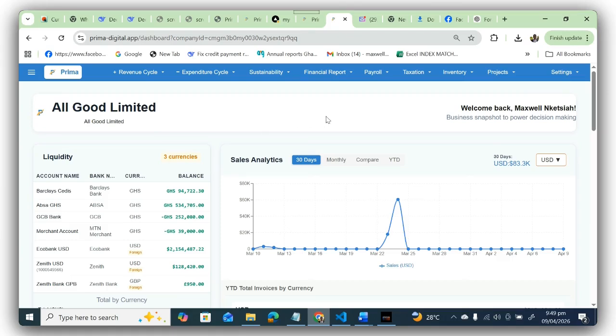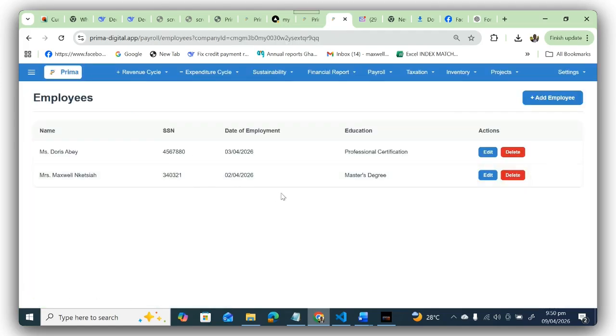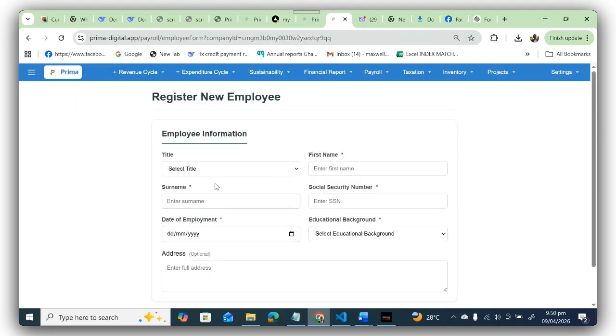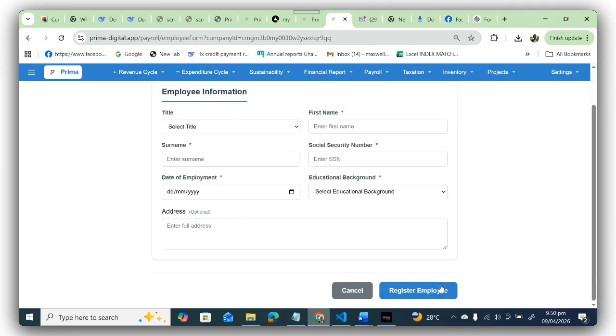So to access the payroll, you go to the payroll section on the navigation bar and you see all the payroll options. First of all, you need to input your employees' details into the system. So you go to employees where my cursor is and then you click on employees. Then you enter the employees' details: their first name, surname, social security number, educational background, date of employment. When you are done, then you save.